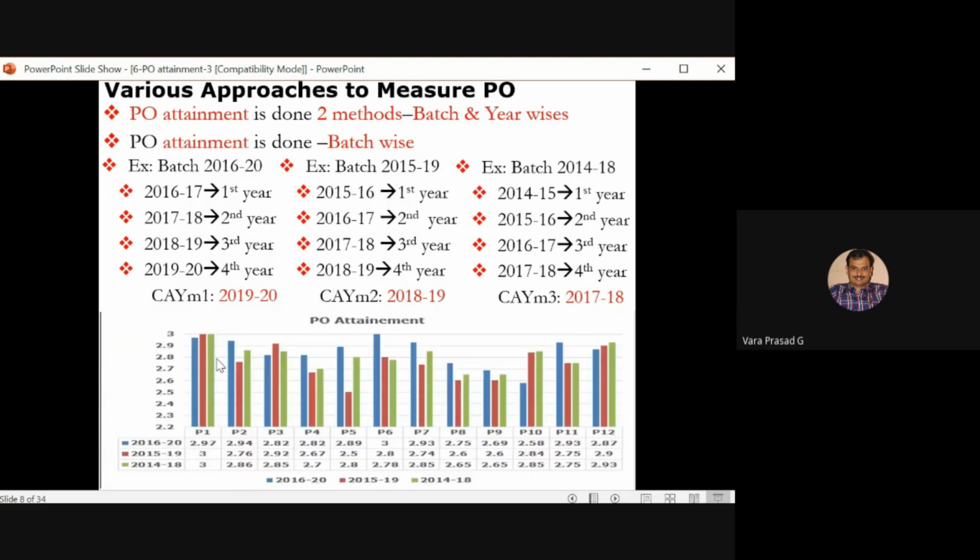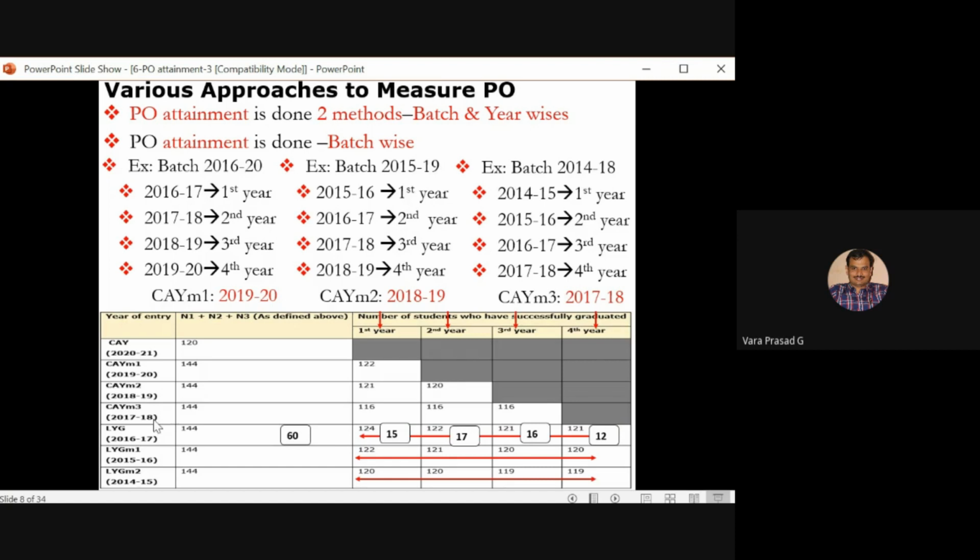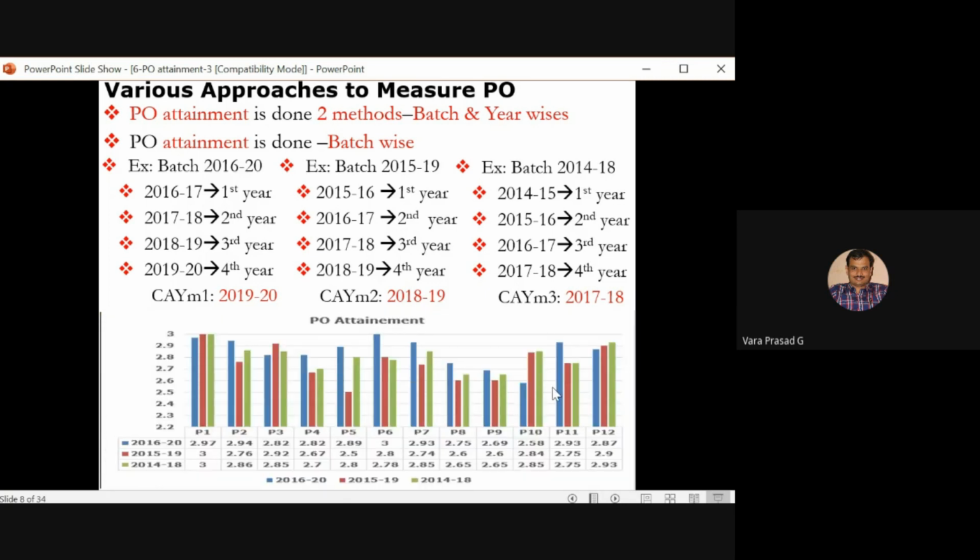So when I do this PO attainment value, I take the 60 subjects and the 144 students, then I do the attainment calculation. I will take first year subjects, second year subjects, third year subjects, final year subjects. Then I will take the 144 students, how many students are in each year, those student details I take, and then I do the calculation of the attainment value. How I'm getting this attainment value, I will explain next.